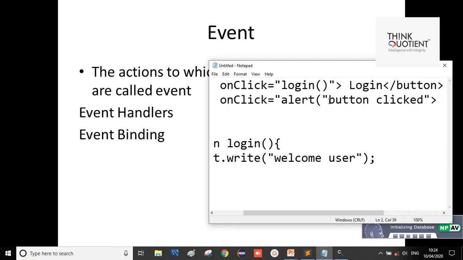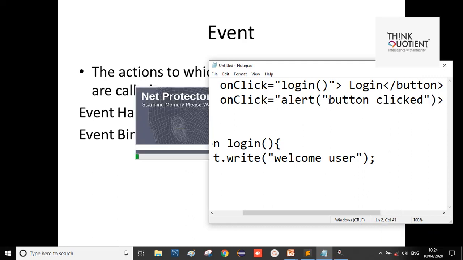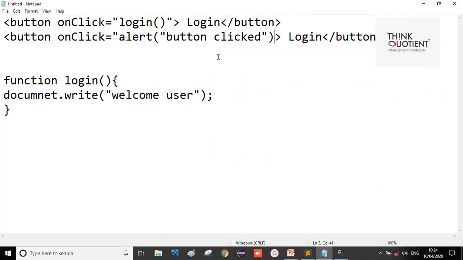So if the button is going to be clicked, in that case I want to display a message that is nothing but, let's take, button is clicked, right? I hope you are clear with these things. Let's move into the code and let's have some practicals, right?